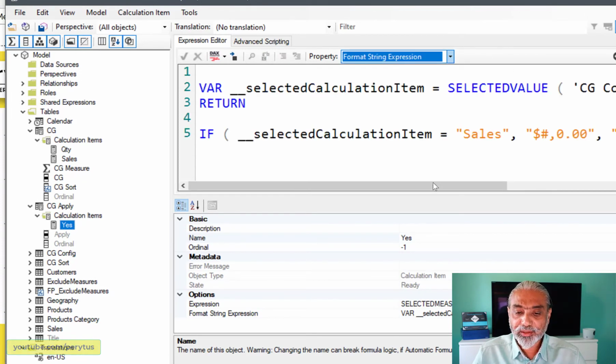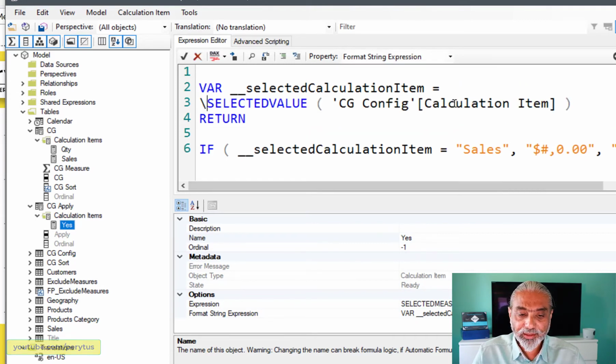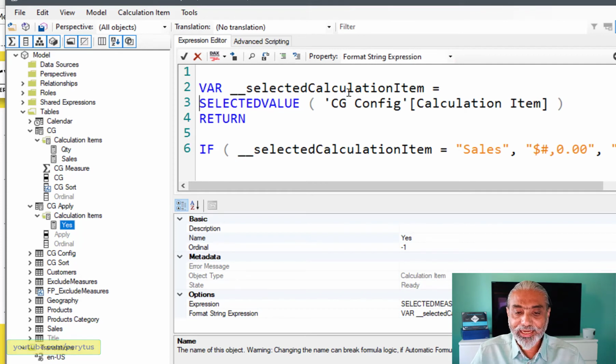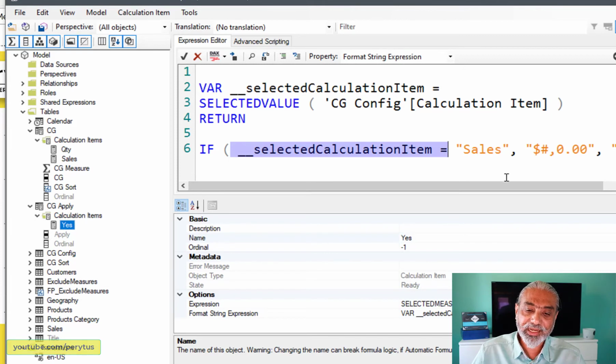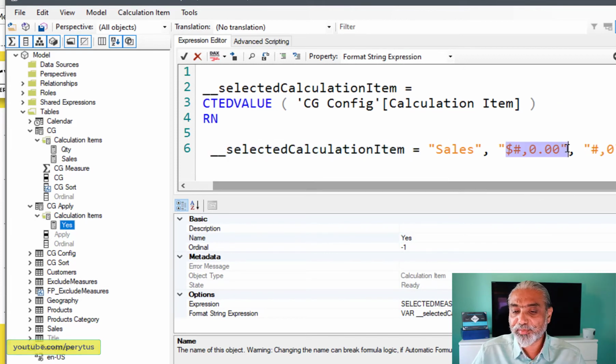So what I'm doing in the format string expression, basically, again, the same thing. I'm saying, okay, whatever the calculation item has been selected from our config table, and then I'm putting a condition here. So in my format string, if the calculation selected item is sales, then use this format string. Otherwise, use, assuming there are only two options right now we are using, one is dollar and one is number. So basically, I'm checking what calculation item is currently getting used, and then based on that, I'm defining the format string.